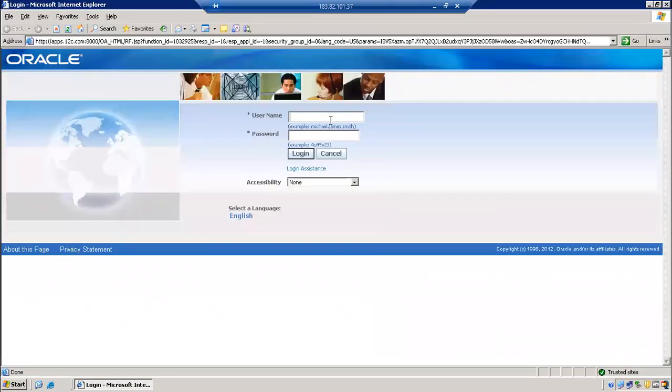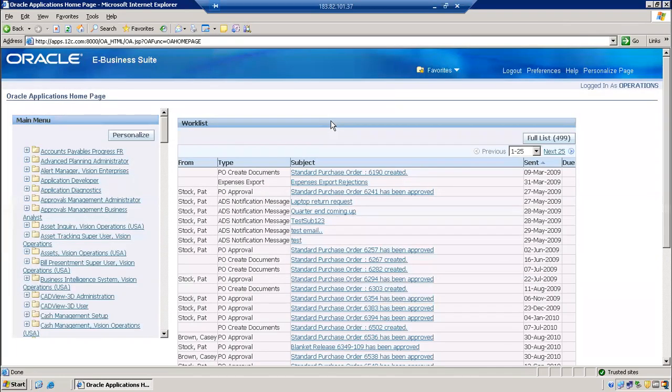We can give the generic user credentials and log into Oracle EBS. So this is the first home page screen of Oracle EBS. Here, on the left-hand side, we can see all the functions available. Functions are nothing but the relevant forms, the functionalities.